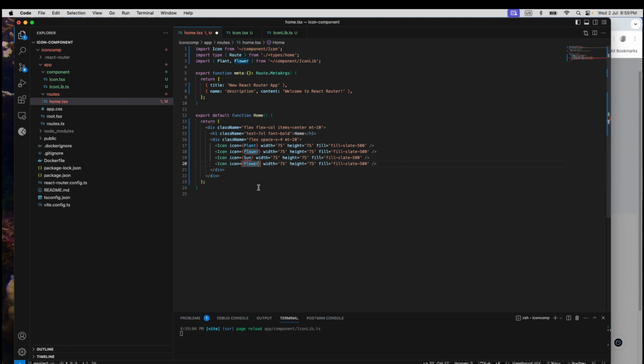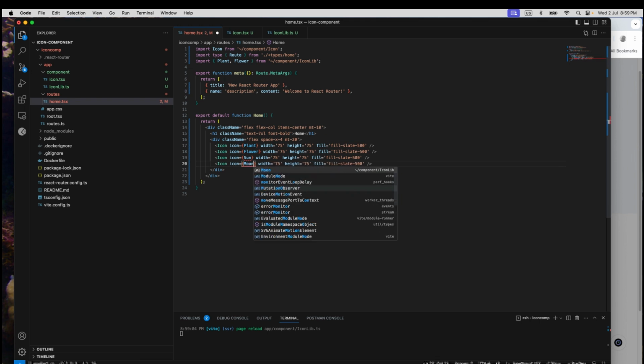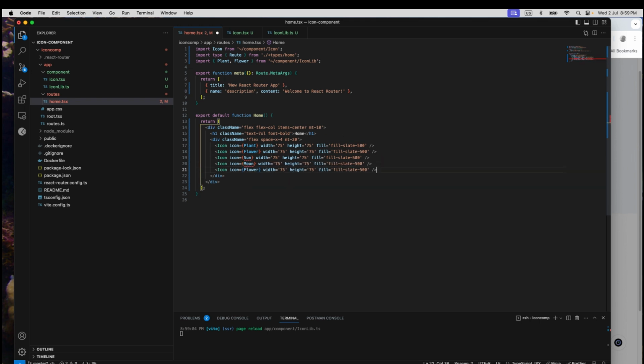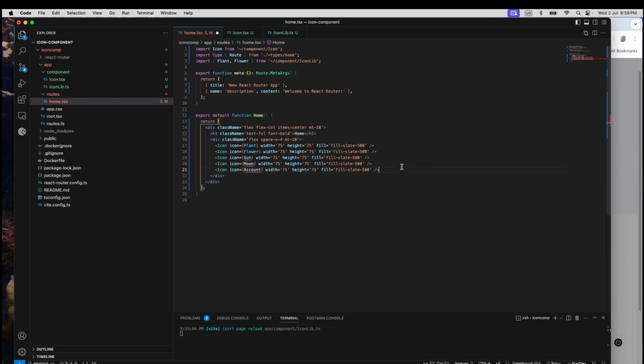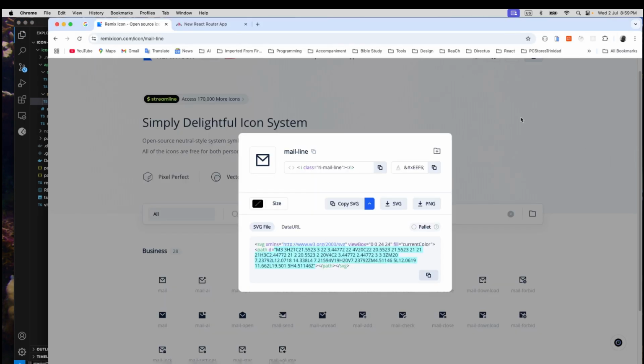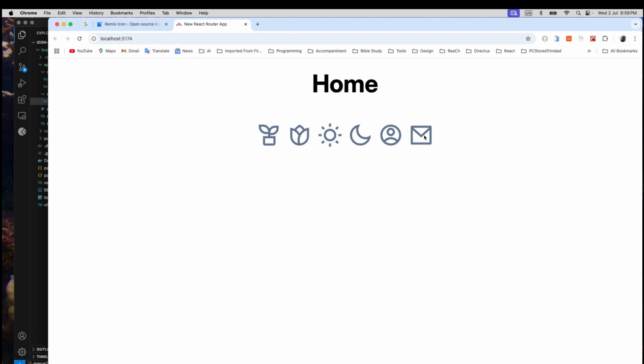That's sun. That's moon. And that's account. And the last one should be email. Right? Email. And if I hover over email and I click it, it says here add all missing imports, and I add everything one time, right? And let's click save. Let's go to our home page, and we have all our icons.